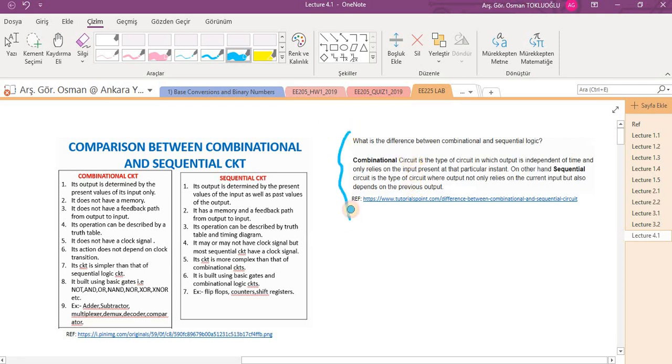So there are some basic differences between combinational and sequential circuits. Combinational circuits do not have any memory or feedback, but sequential circuits have. And both of the circuits' operations can be described by the truth table. Combinational circuits do not have a clock signal, and sequential circuits have. And there are some examples of combinational circuits and sequential circuits.